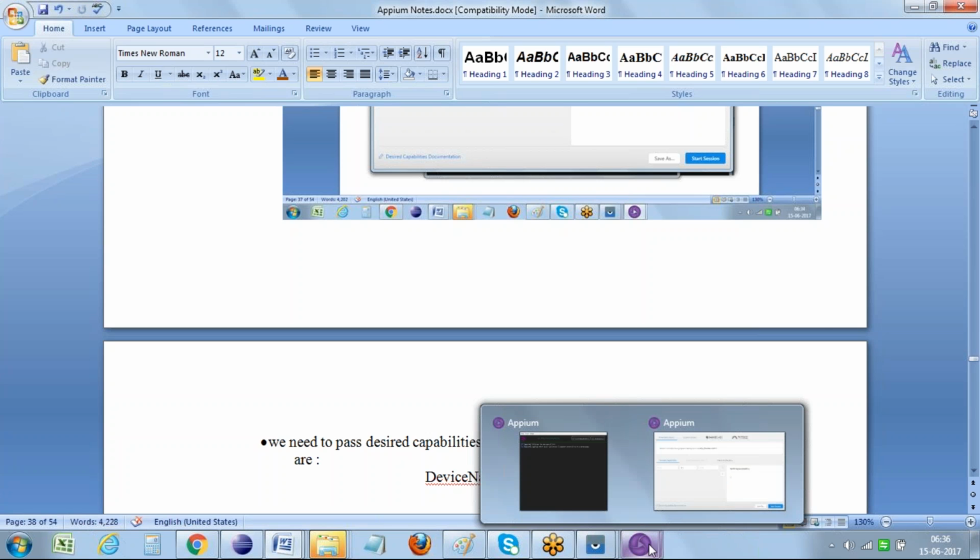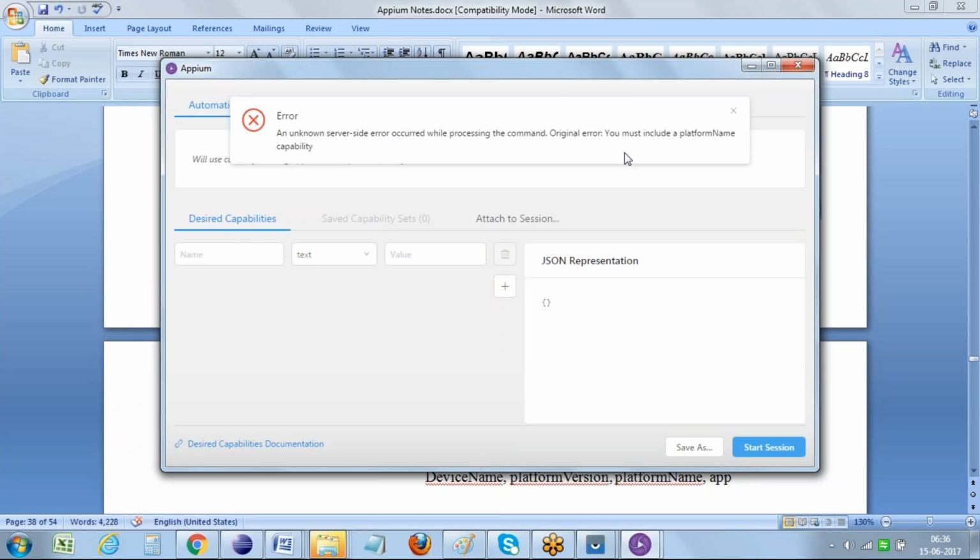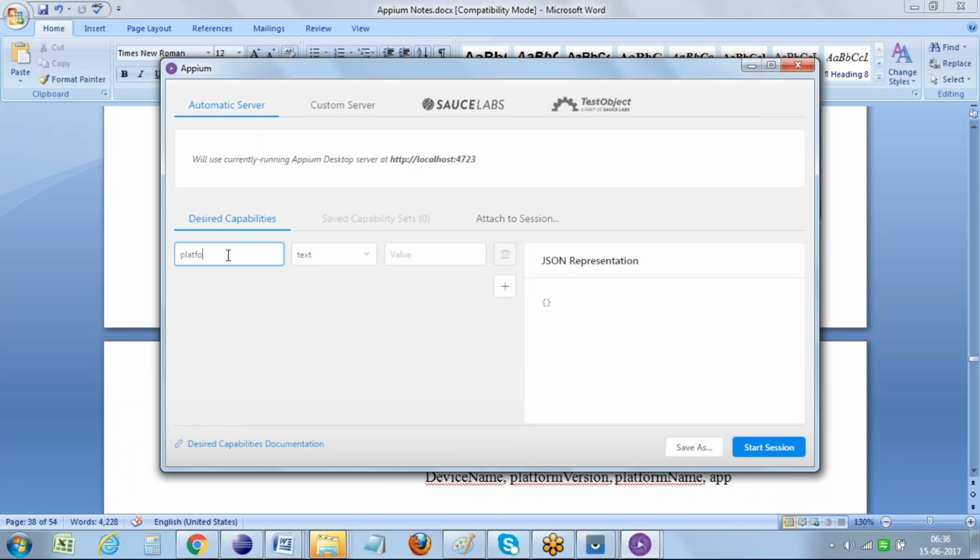Suppose I don't know what I need to give. I directly click on Start Session. It throws an error message stating that you must include a platform name. So I add the platform name. I am working on Android, hence my platform is Android itself, and I click on the plus. Again I click on Start Session.